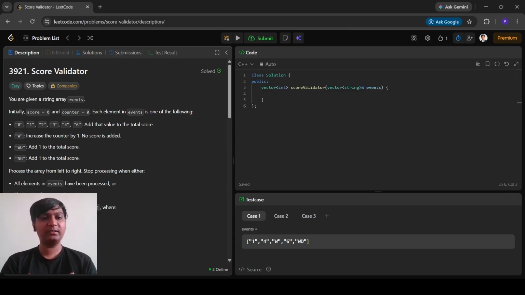If the event is 0, 1, 2, 3, 4 or 6, then we have to add those runs to the score variable. And if the event is W, that means a wicket has fallen, so we have to increase the counter variable by 1. And if the event is WD, that stands for wide ball, then we have to increase score by 1. And if the event is NB, that stands for no ball, then also we have to increase the score by 1.